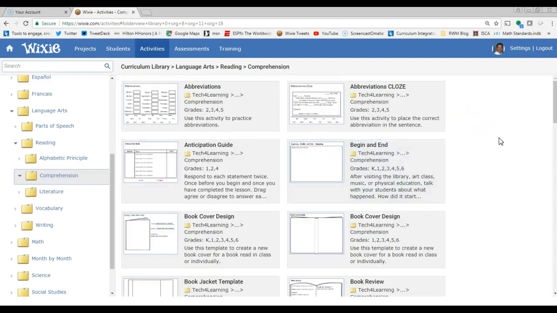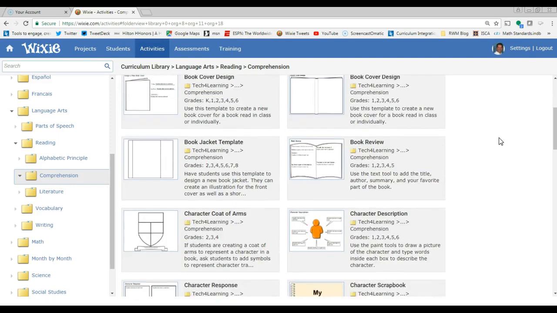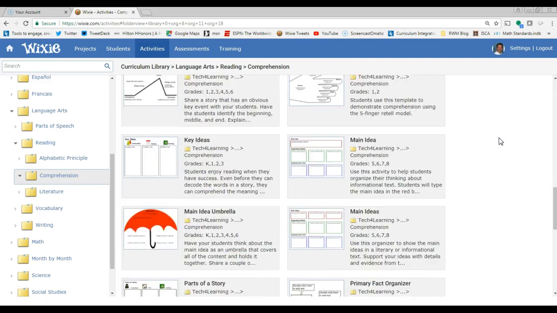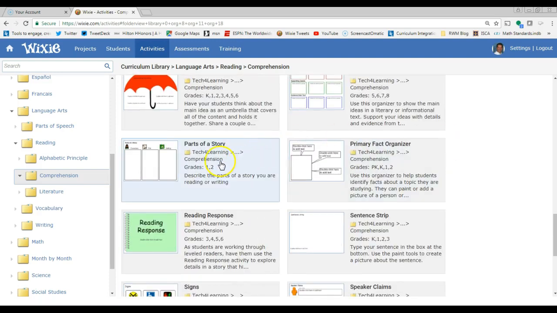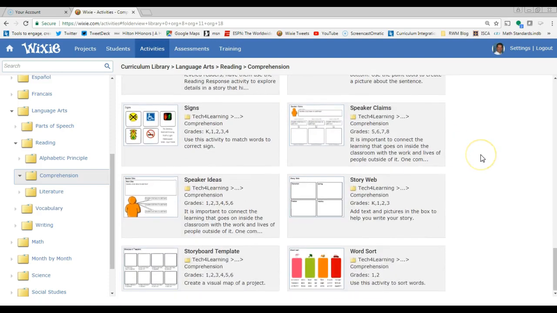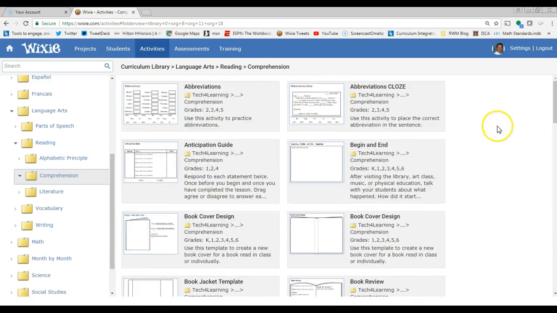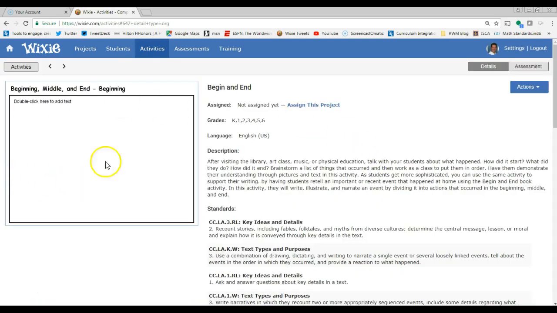an IEP or whatnot. But I see book covers, redesign, and maybe justify why yours is better. Plot diagram, main idea umbrella, parts of a story. They kind of go on and on. Right? But these, in many cases, are broad in that we don't necessarily know what literature you're using with. Here's beginning and ending of a story, for instance. We don't know what book you're using.